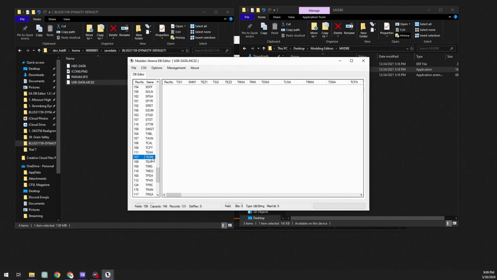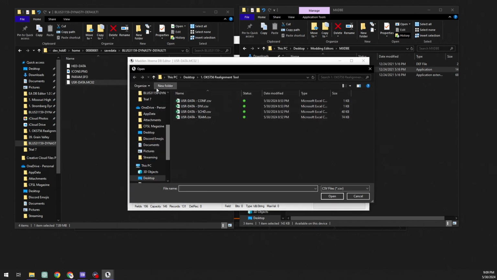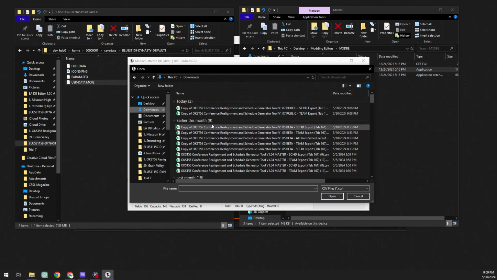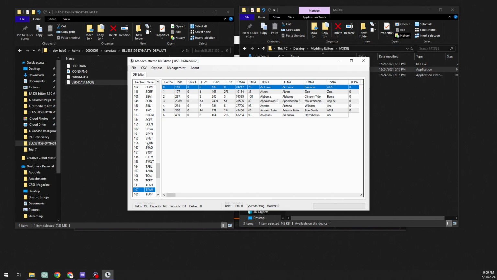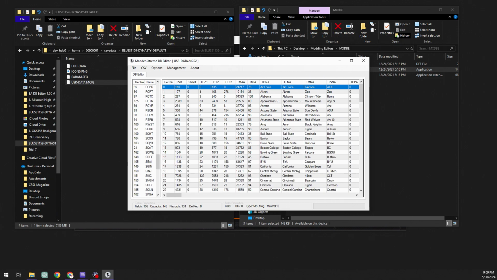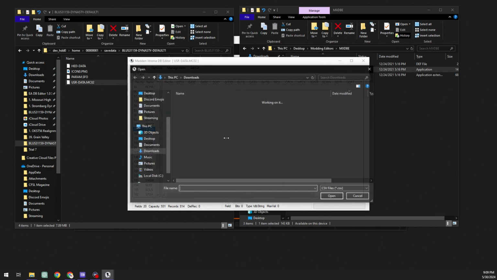Oh, I hit the wrong button. My bad. I did import the team tab, but it was the old team tab. So import, we need to go to downloads. And what we've got here is that team export that we just had. So we're going to import that one, and then it just takes a second. And then we're going to find the schedule tab and import.